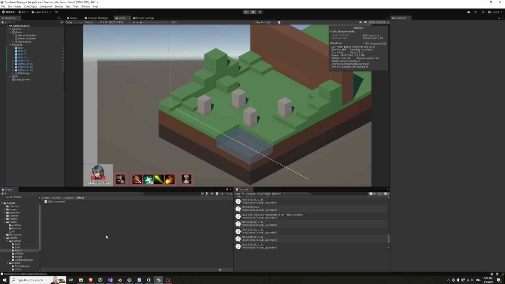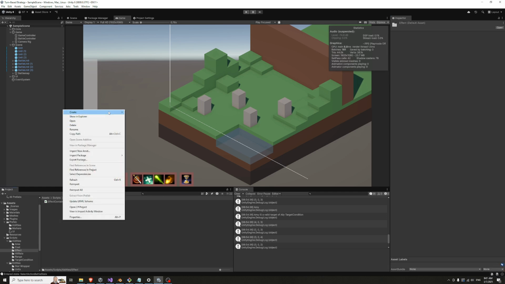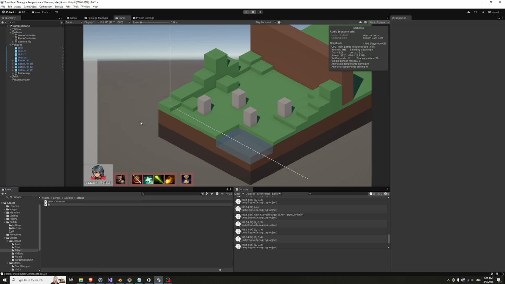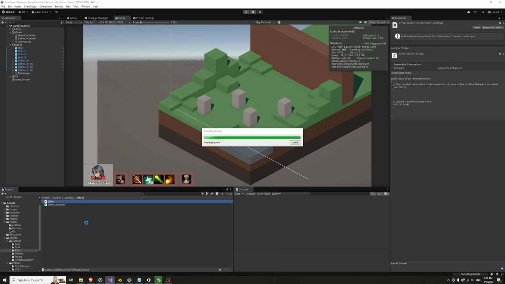Time to add the long-awaited effects. So we got the effect container in the last video, I think. So we've got an effect array, which is just a load of effect components that we've added to the object. So let's create that effect object.